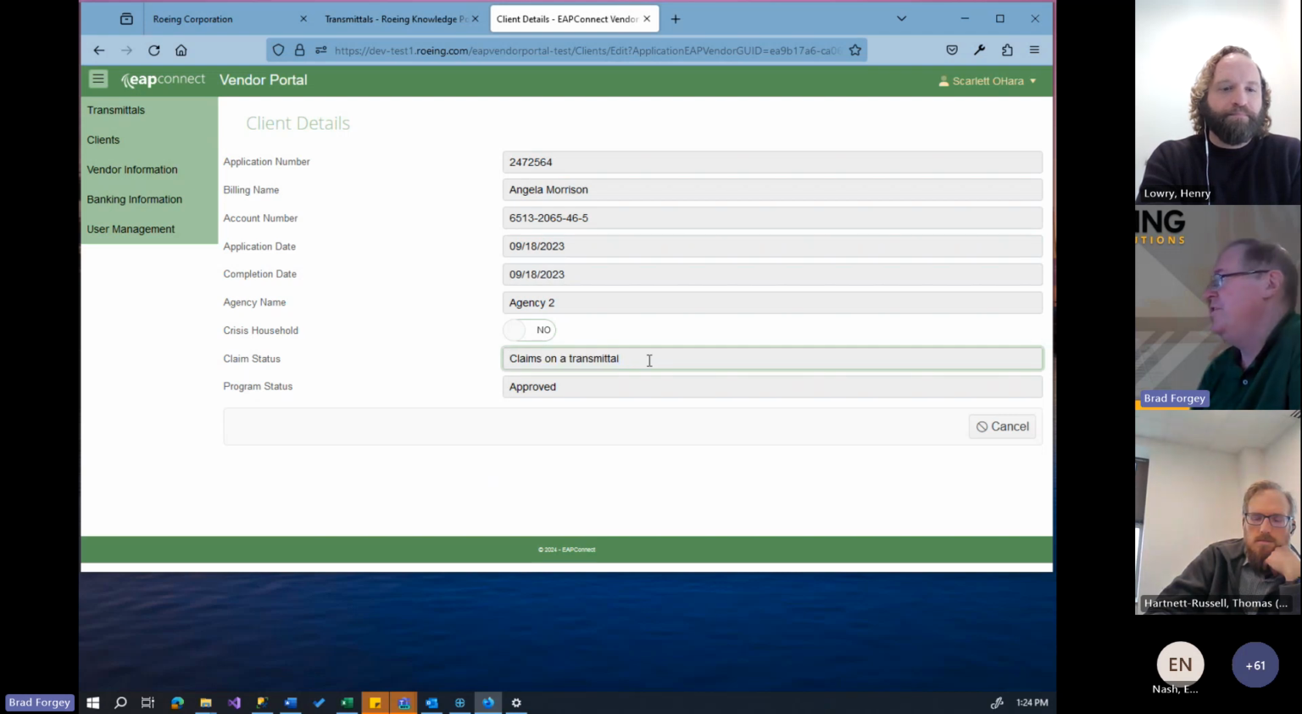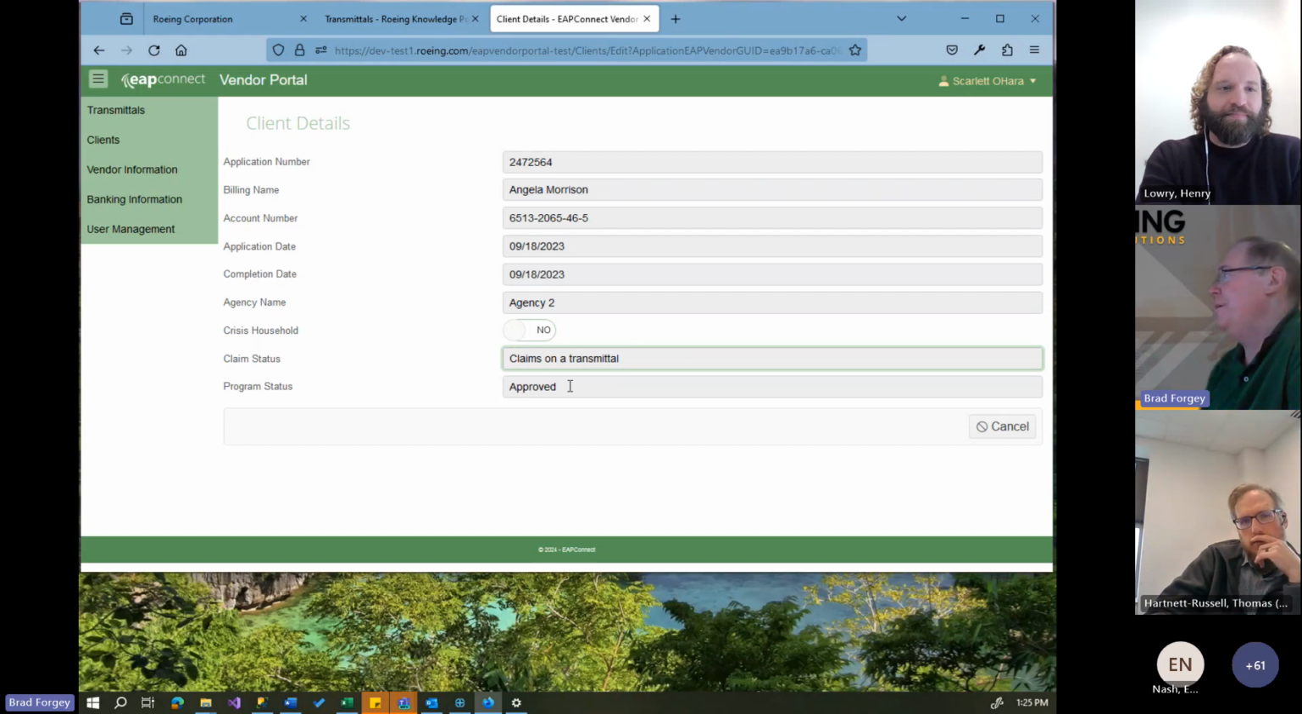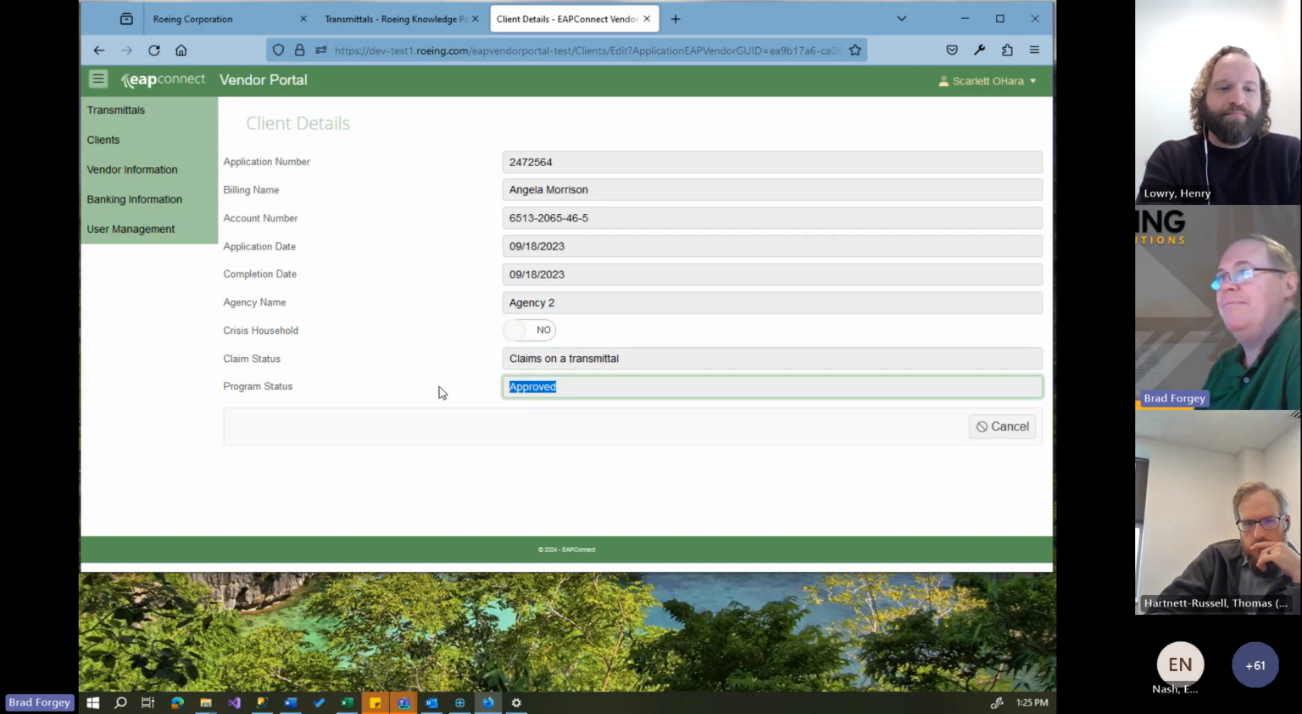So this would allow you to know that there is a transmittal that's been generated with Angela's claims on it. She's currently in approved status for energy assistance. So if they're going to have claims, they will be approved. You may see some statuses such as incomplete, or denied, or on appeal that might show up in here that would indicate different situations that are happening between the client and the LSP, trying to work through questions that they have on eligibility for those situations.